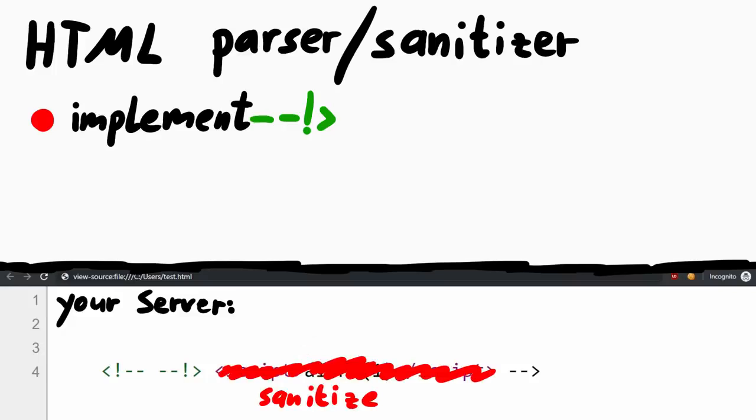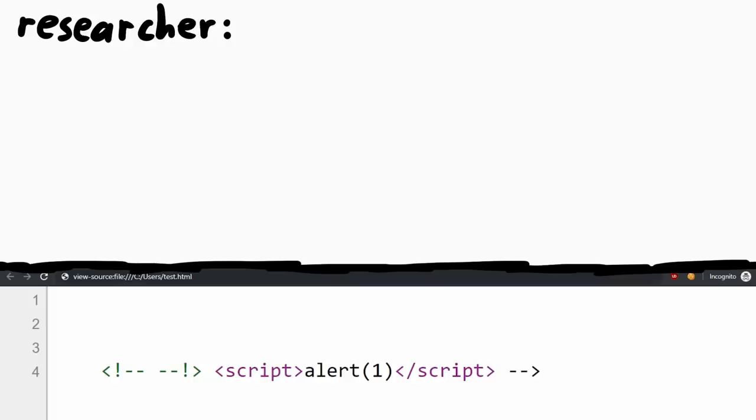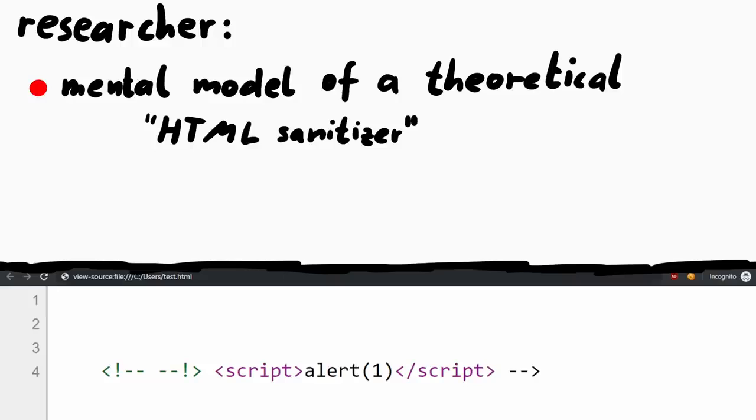But this is where now a researcher like Gareth comes in. As a researcher, you might have exactly the mental thought experiment we just did, but now you try to attack this idea. You see, we don't really have an actual target or implementation, we just wonder if the browser is more permissive in the input to parse, and could we then bypass our theoretically perfect sanitizer?